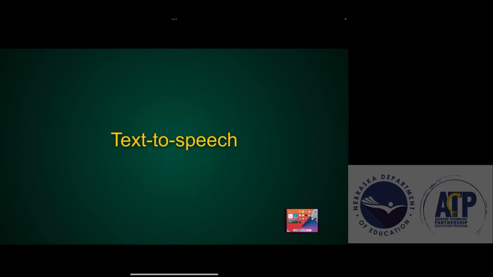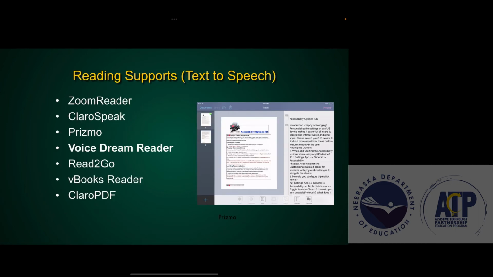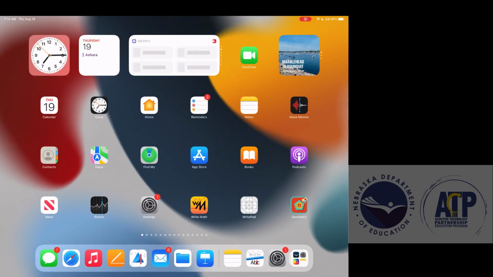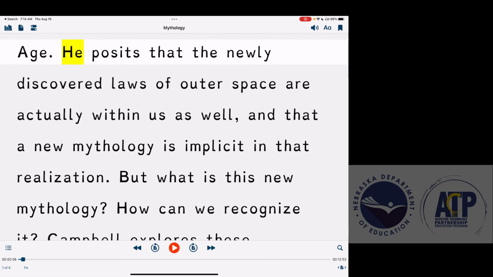Text to speech, again, we really are looking at the ability to take that digital format and have it read back to us. So text to speech converts text into a spoken voice output. There are a lot of apps out there that will do that. On the iOS, one of my favorite ones is called Voice Dream Reader, and I'll show you that in a second because I'll just show you what you can do with text once you get into it. On the Chrome side, there's Voice Read, Claro Read Chrome, Chromebook Speak It, and TTS Reader X in-page text to speech.